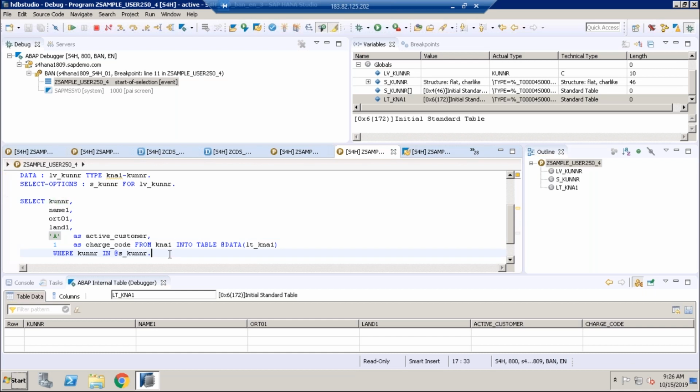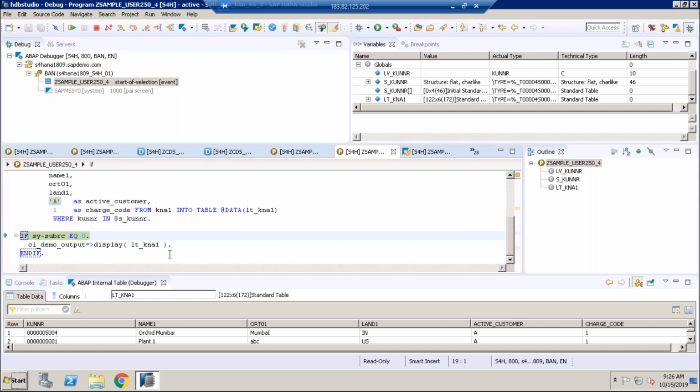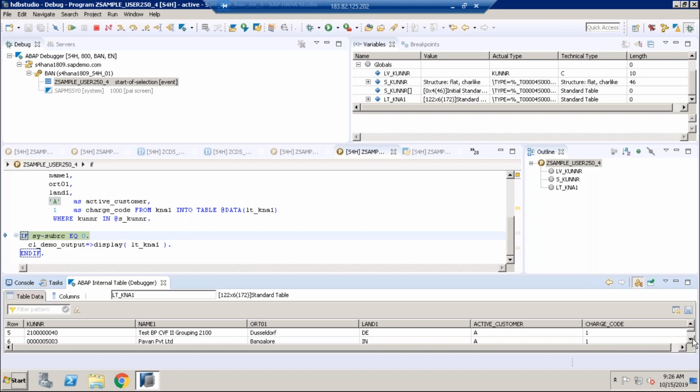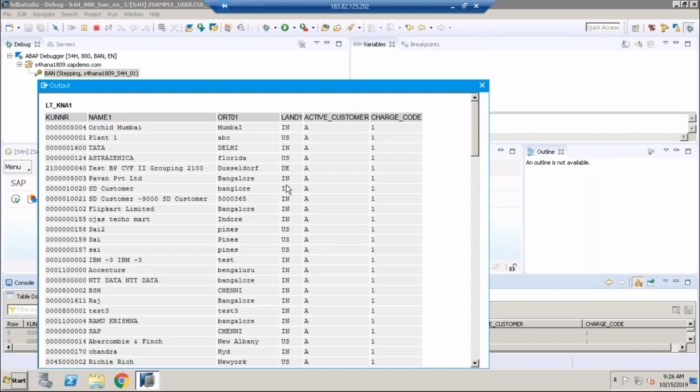So I'm pressing F5. You see, I got all the data. See, active customer is A and charge code is 1. Like that, for every row you will be having it. Clear? Just pressing F8, you'll get a result. Did you see? These 4 columns are from the table. This is what you have achieved by using the code pushdown technique. Clear? Okay.